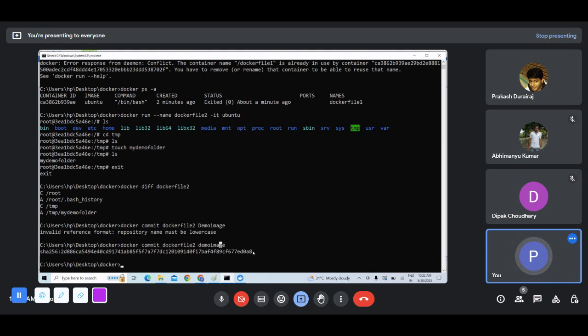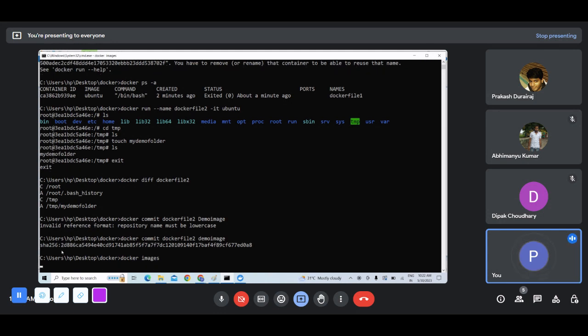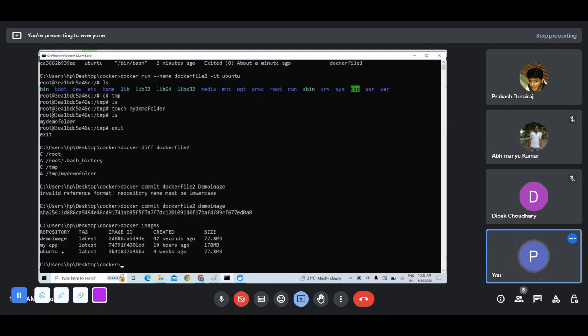Okay, this is my image ID. Let me check the images here. If I check docker images, can you see my demo image here? Yes, it was created before. This is our own image. We have created our own image. You understood, right? This is the CLI way of creating.